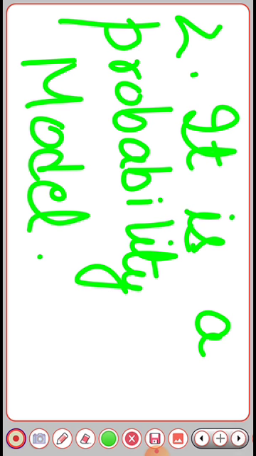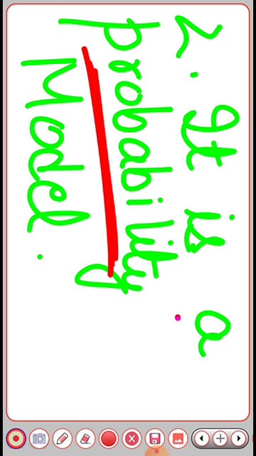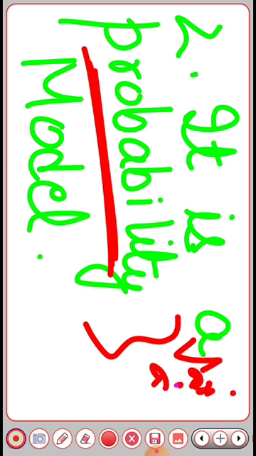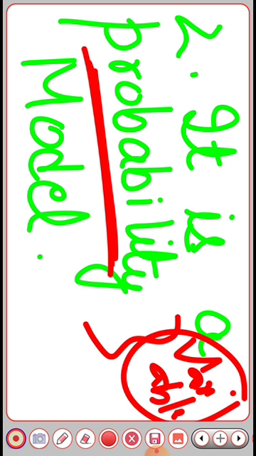Next one is, it is a probability model. As I have already told you, in this case there is no perfect estimation. We are not deterministic about how much time we need for completing those activities. So this is just based on the probability model, because the approach we are using is a variable approach, and we are not deterministic about how much time we need to complete those activities.